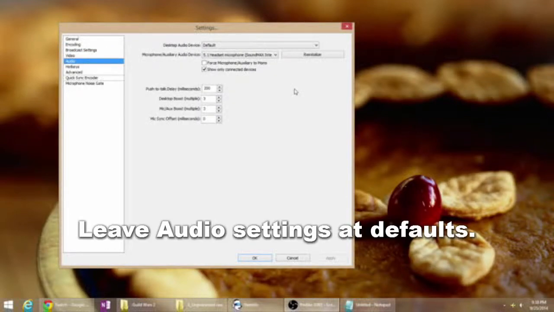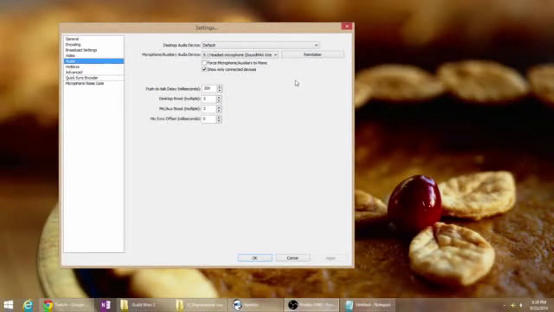The Audio Settings tab should open and be correct by default. Your desktop audio device should always be set to default, and the microphone set to whatever you use for Ventrilo. Leave all of the other settings alone.